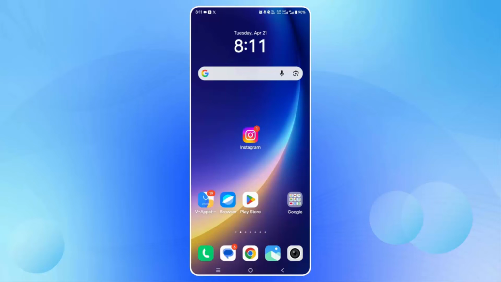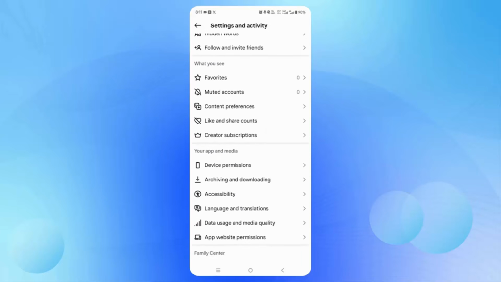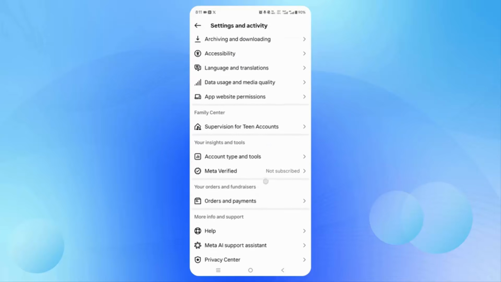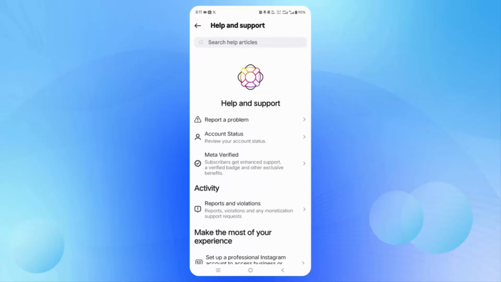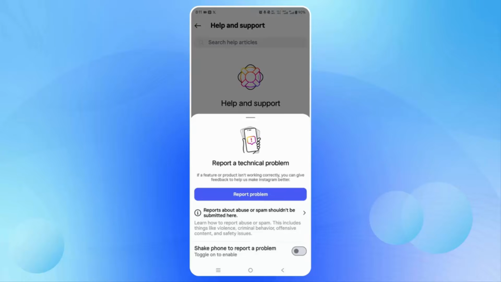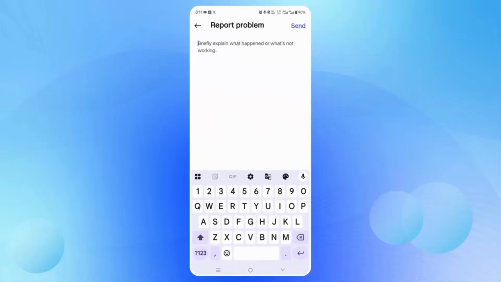So for that, go to the Instagram app, click on the three dot icon, after that go below. Now here you have to click on help. Now after that click on report a problem, click on report problem, and after that here you have to explain whatever issue you are coming across.